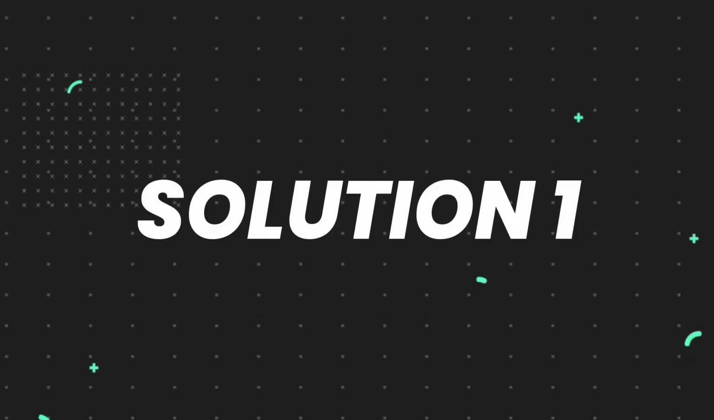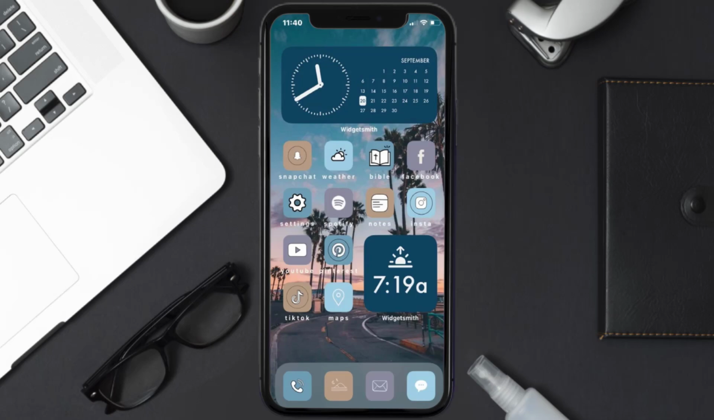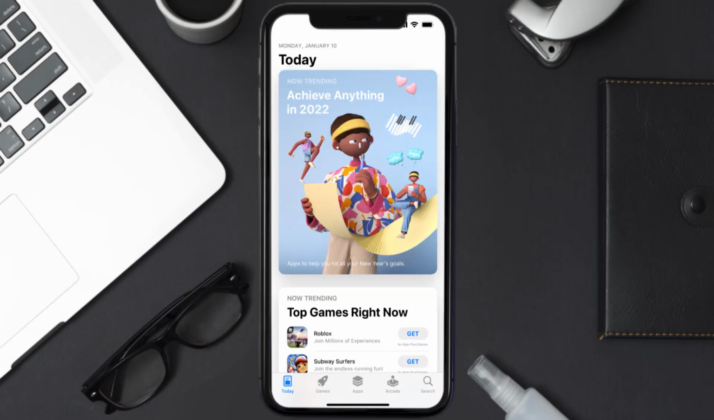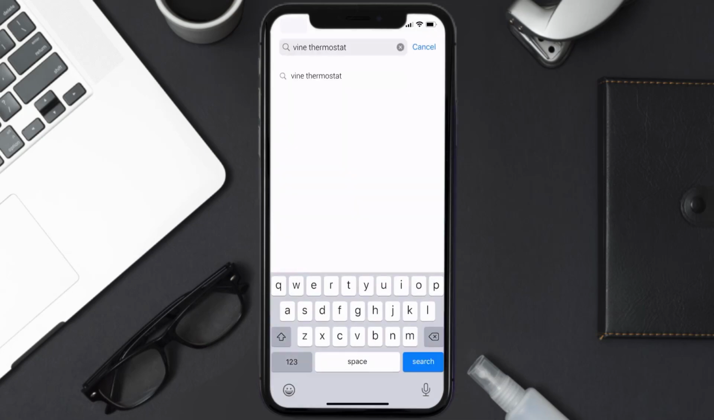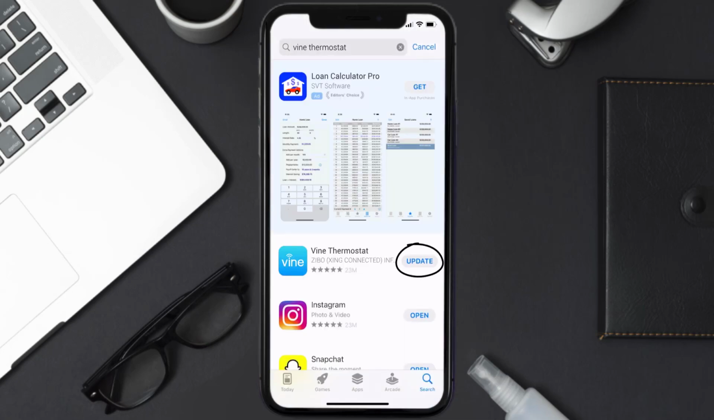So first of all, you need to make sure you're running the latest version of the app. Open up App Store on your device, and then tap on this search icon in the bottom right corner. Then search for the Vine Thermostat app, and if you see this update button right next to the app name, simply tap on it to make sure you're running the latest version of the app.